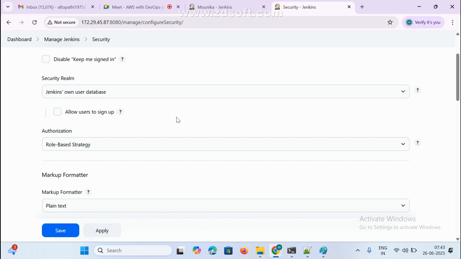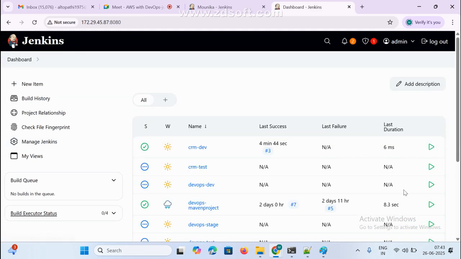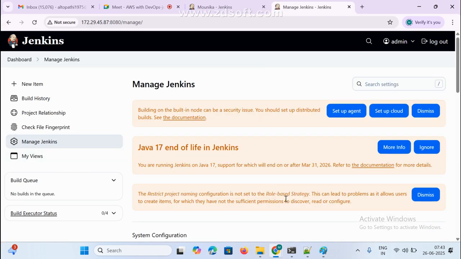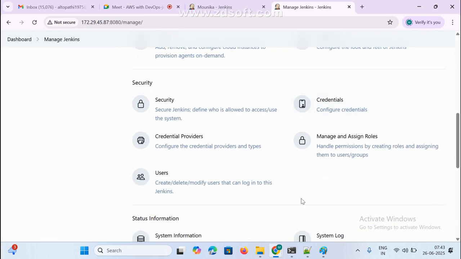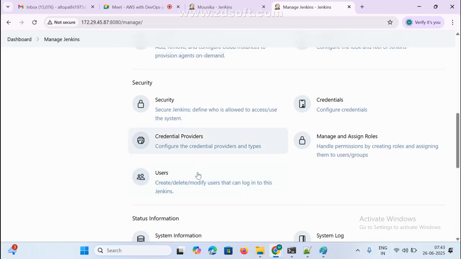Manage roles and assign roles, there are two options, right? What type of roles you want to provide and what items you want to add. Clear? Yes, sir. Now this is very, very important. This is for credential users.